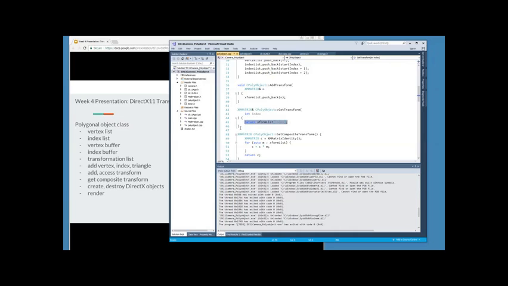Getting access to it is simple enough, and then computing the composite transformation is done by a series of multiplications starting out with the identity matrix. The only thing I guess we don't have is the ability to remove a transformation or clear the transformation list. That may be useful at some point as your projects become more complex.